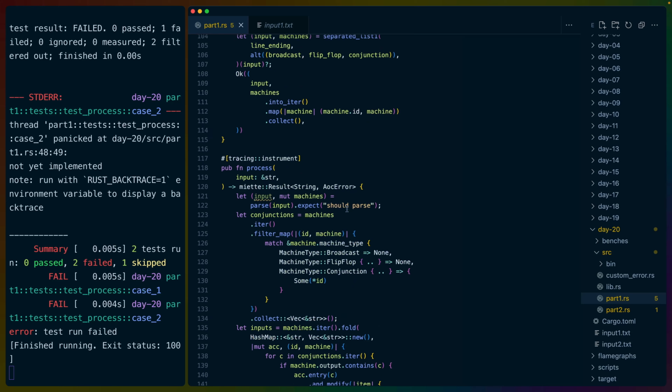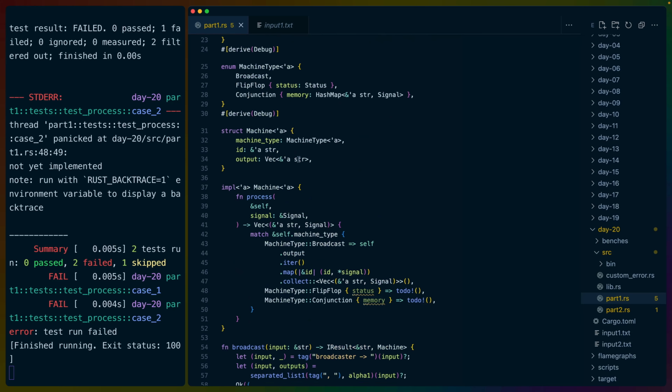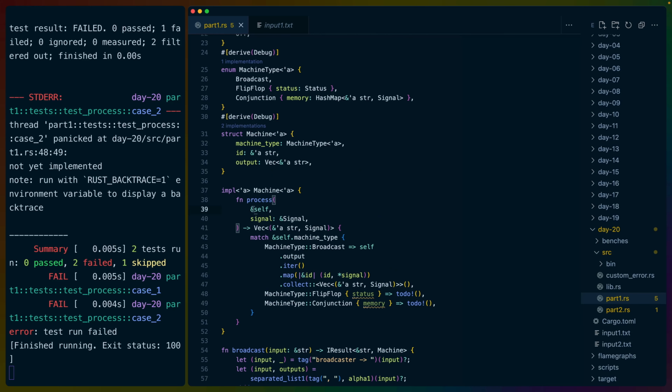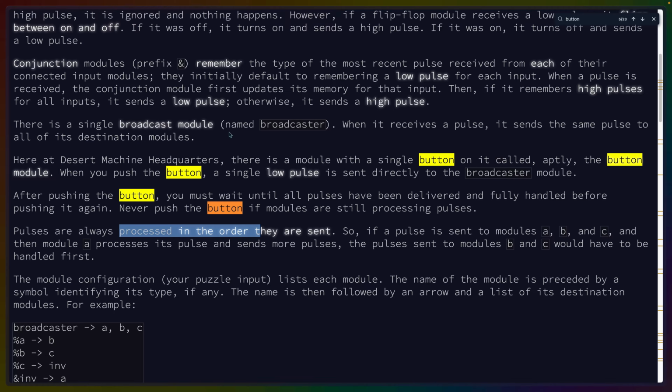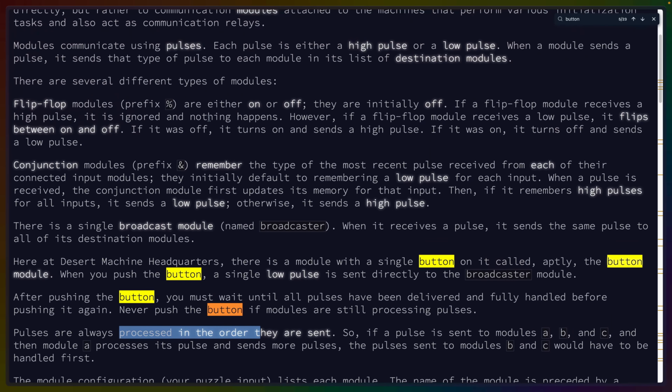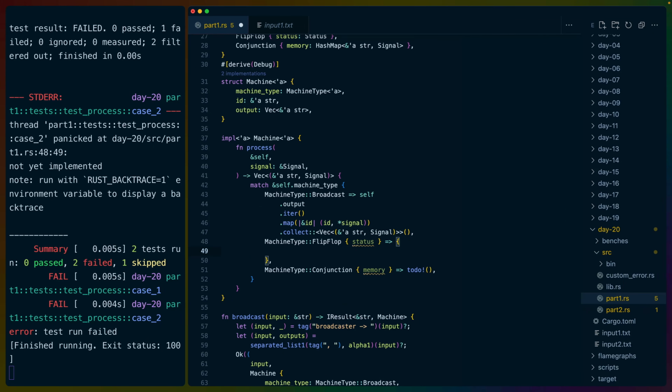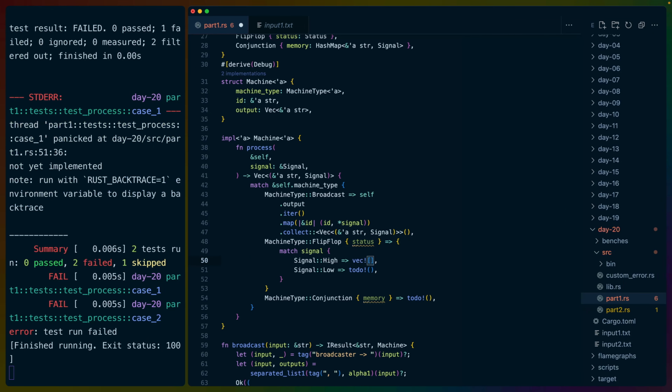So now we just need to determine how to process, right? Right now, process is taking a shared reference to self, but I think we want a mutable reference. So for flip-flop, let's do that first, because conjunction is going to be a little bit harder. Probably not too much harder. So if it receives a high pulse, it's ignored and nothing happens. So in a flip-flop, I guess we match signal. For high, we do nothing. We're going to return a vec here. I'm not going to worry about the allocation.